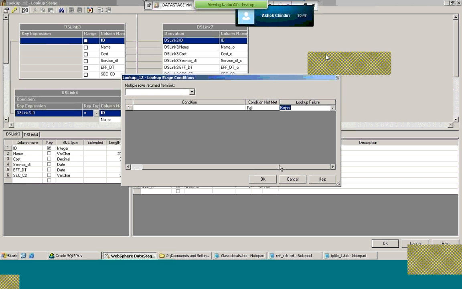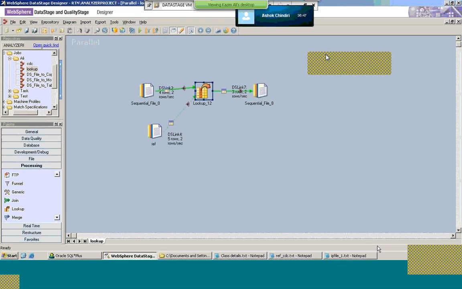Okay? Click OK. Wait. From lookup underscore, try to pull a link down. Yeah, this is the reject link. See. No, it's already reject. It's already a reject link.